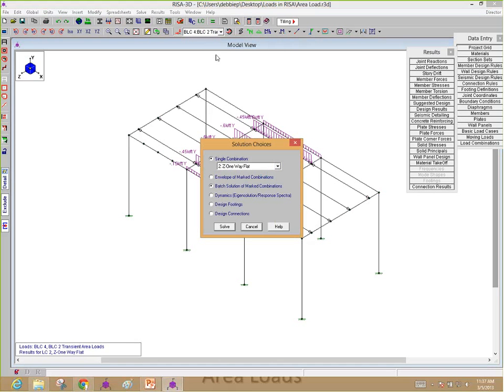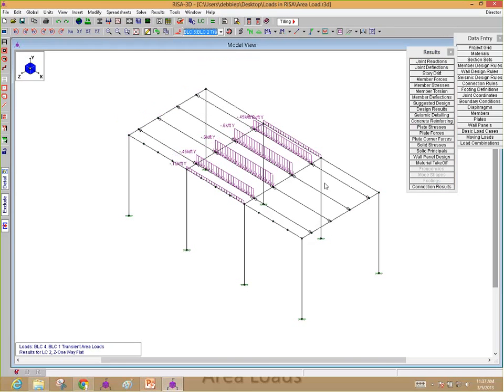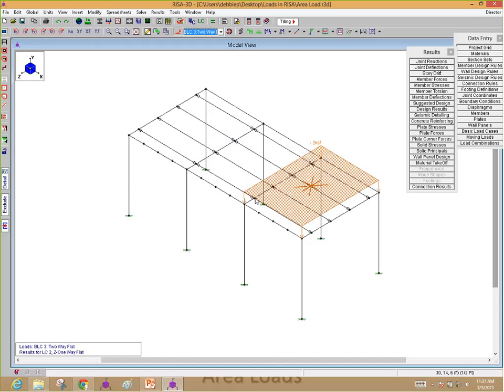We'll run a batch solution here. Let's just refresh our memory. So batch the solution. And we see this one was only for two different members because those were in that direction. And then these were for the other, each one individually. And then lastly is the two-way. The two-way distributes it basically to every single member in that area.